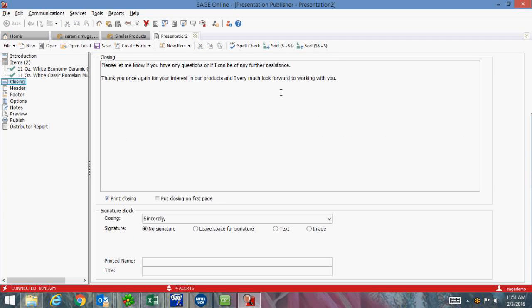The closing page is pretty self-explanatory. You can type a closing sentence here. And then when you get down to your signature, you have a couple options. You can leave a space for a signature, require no signature. A lot of people like to upload an image.